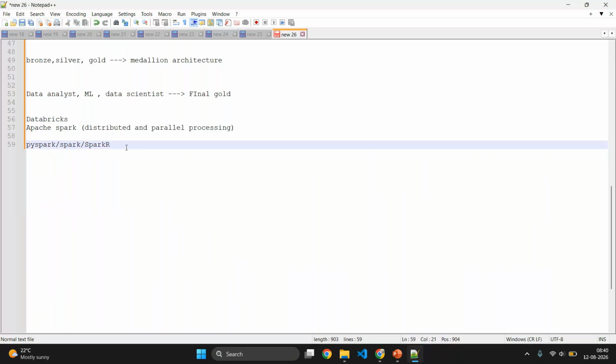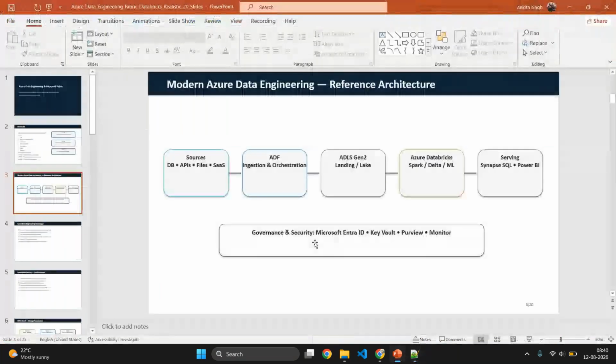To improve performance and increase the speed of execution of the jobs, we are using the Databricks platform. That is called Apache Spark. And with Delta or ML, machine learning, we can work with machine learning tasks also in Databricks. We can work with Spark-related tasks also using Databricks.